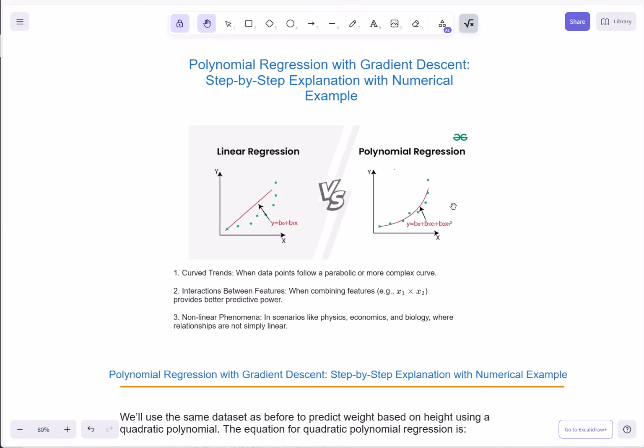For instance, I have x1 here, and instead of just x1, I add x1 times x1. And you can also combine many different features, for instance, x1 multiplied by x2. And this x1 and x2 are features from your dataset. We will go through this example, and don't worry.